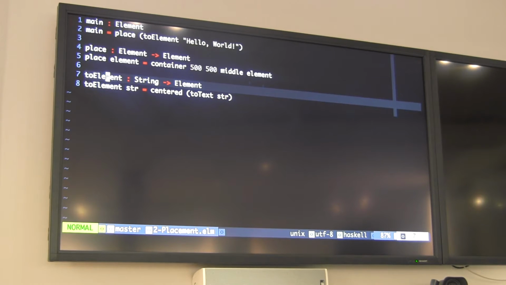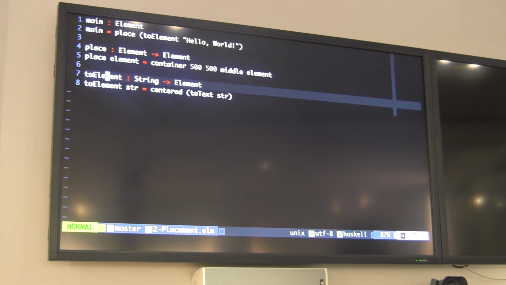And as was mentioned in the last talk, that's actually a good thing when it comes to game development, because in game development, you want strict evaluation. So first, let's look at this toElement function here.